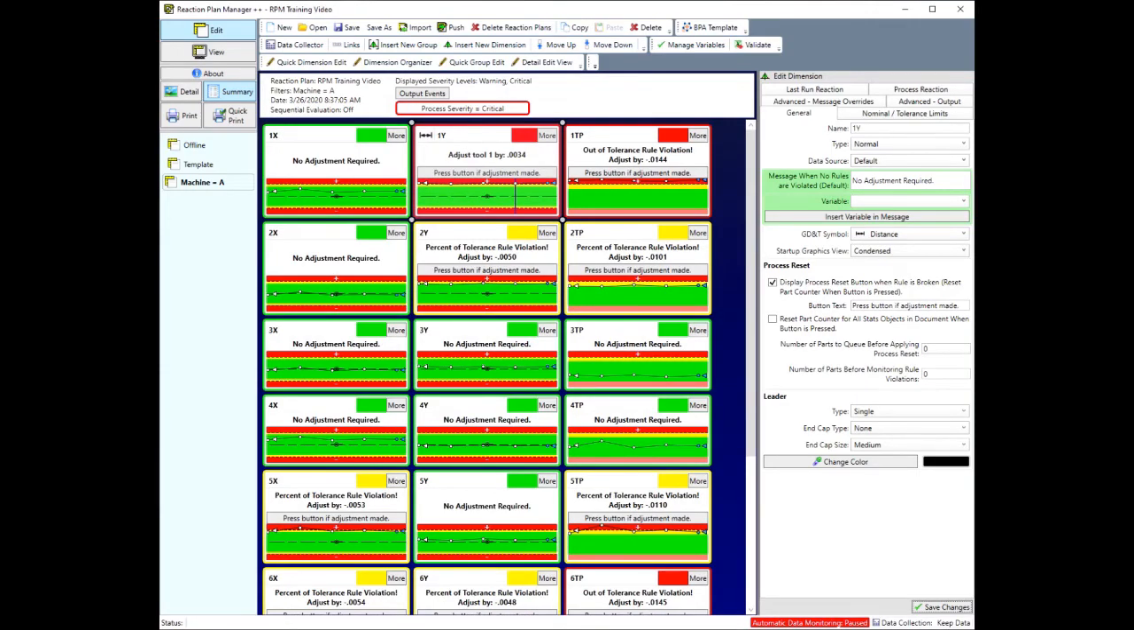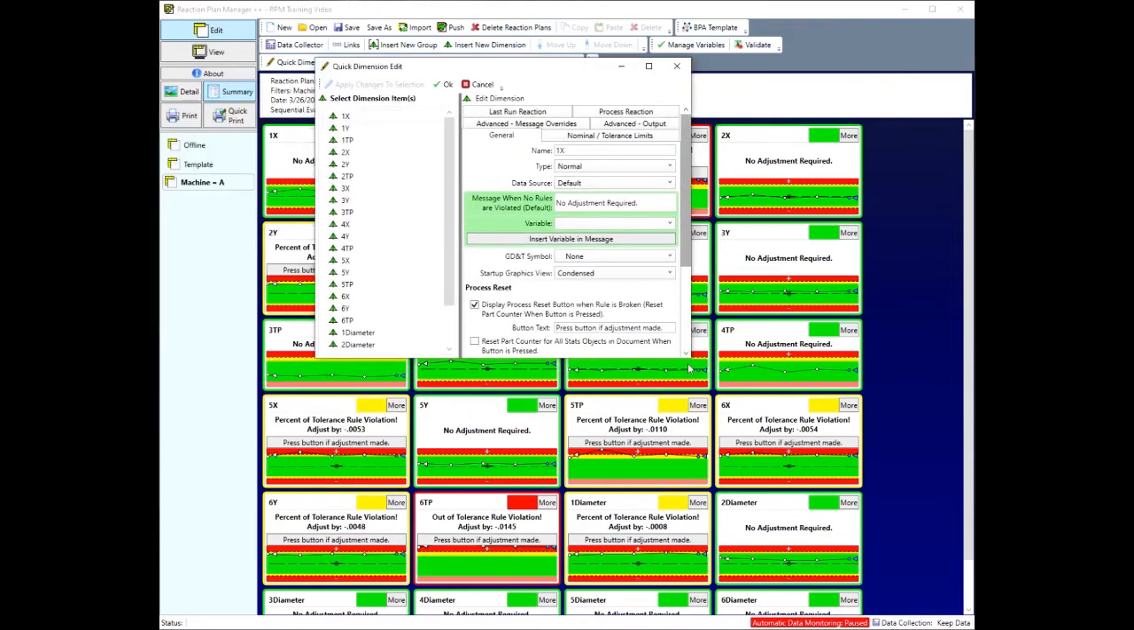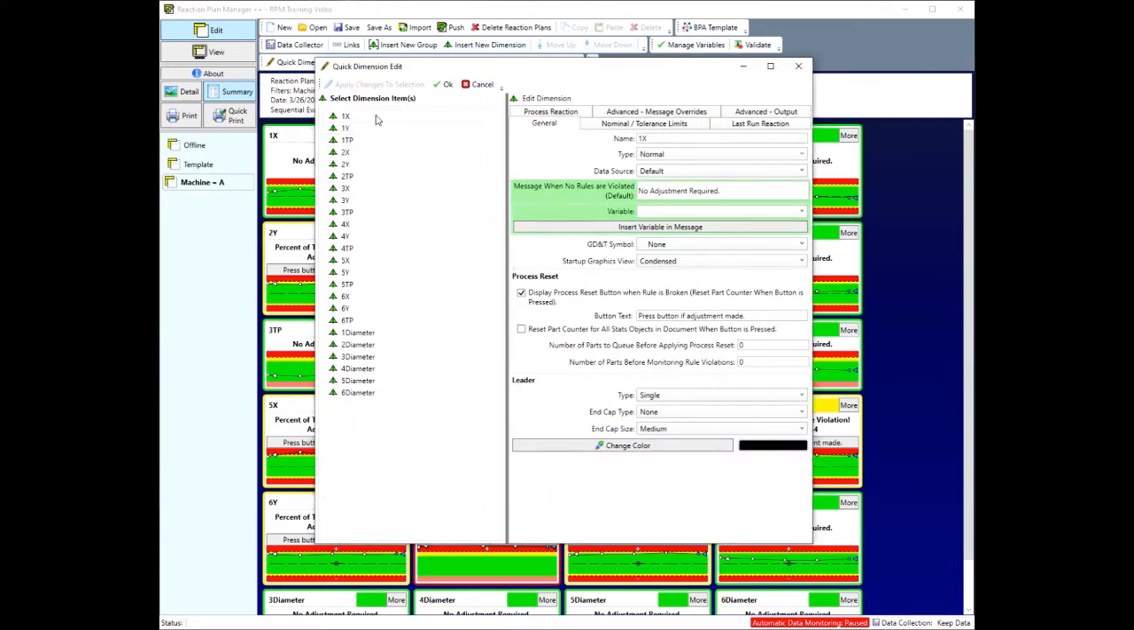You're probably thinking, if I have to use the point, click, and configure method to edit all the dimension items in a solution, it can take quite a bit of time. That's a true statement. Now, let me introduce you to another tool called the Quick Dimension Edit tool. If you click on this button here, it'll bring up a screen and it'll list all the dimension items in your solution.